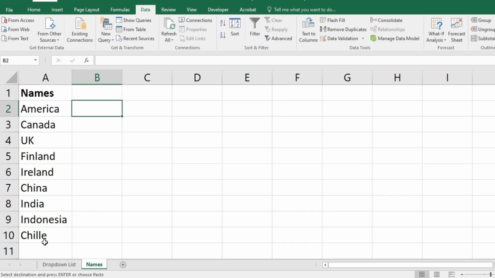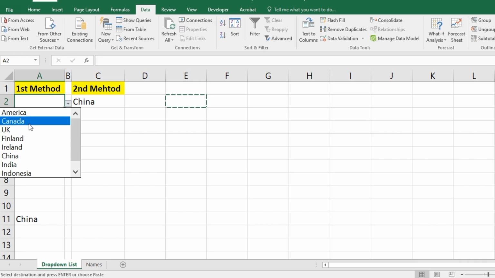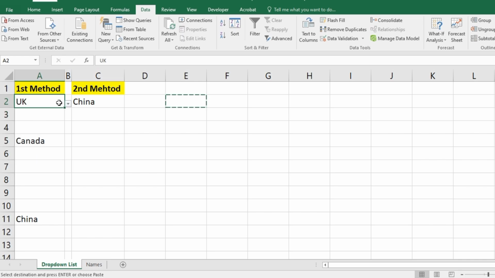So we want here a list. Let's say I have selected UK, and very next to this I want to see the names of the respective country's cities. So when I select UK, then that cell will automatically show us a drop-down that will have the names of the cities of UK.